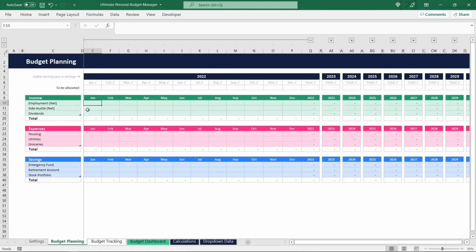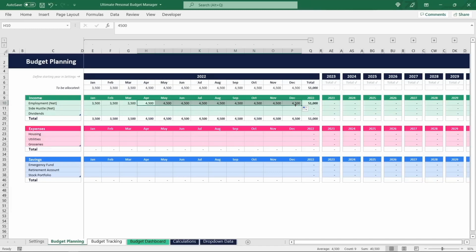For the employment category, let's assume at the start of the year the net salary from our job after taxes is $3,500. But we already know that a few months into the year we'll get a raise so that we end up with $1,000 more in net disposable income from that job. Changes in salary or income are obviously part of real life, and that's the great thing about the way we have set up this budget plan. It allows you to accurately represent each month individually.